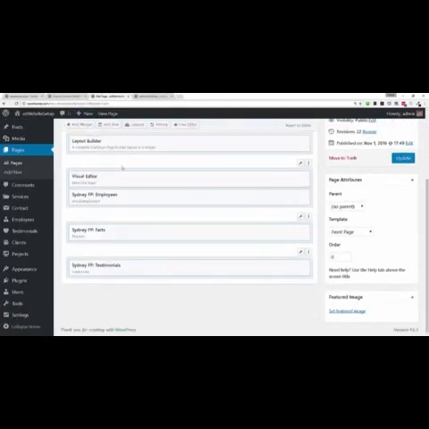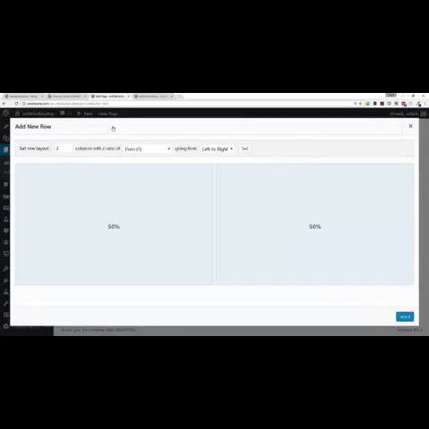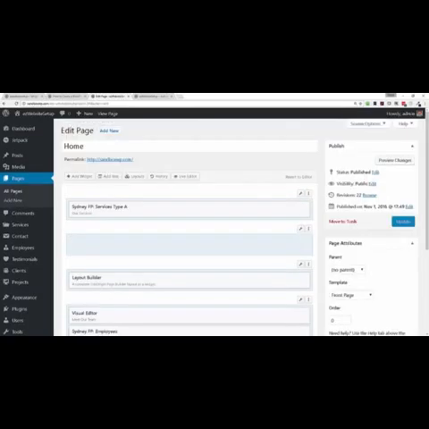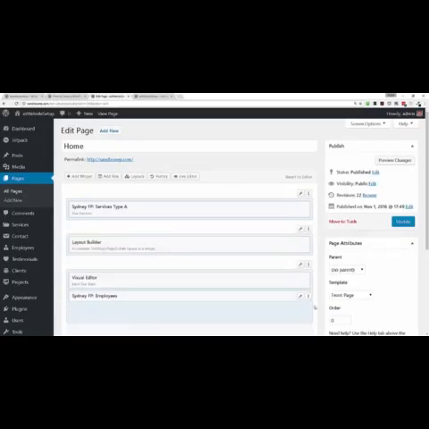And of course, we're going to add another row. We're going to change the row layout from 2 to 1. Click on Insert, and we're going to drag this on down, all the way down to the bottom of the page.